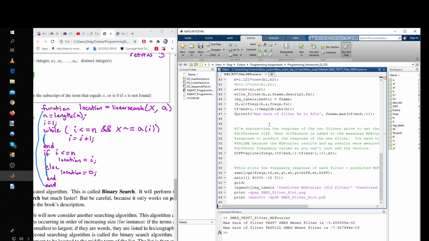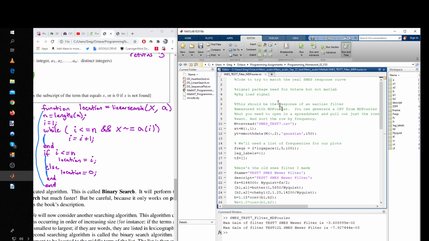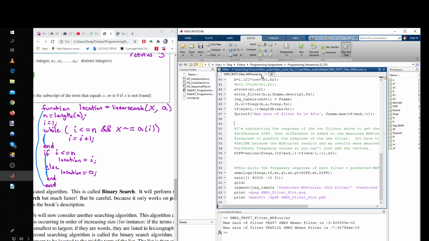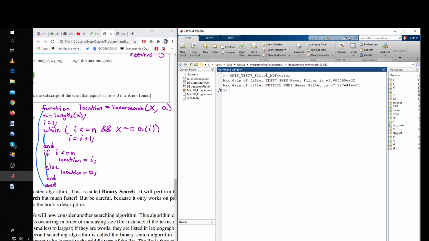Now, what is this right here? This is some leftover code that I was doing something with. A digital filter, a digital low pass filter for a Super Nintendo emulator type thing.